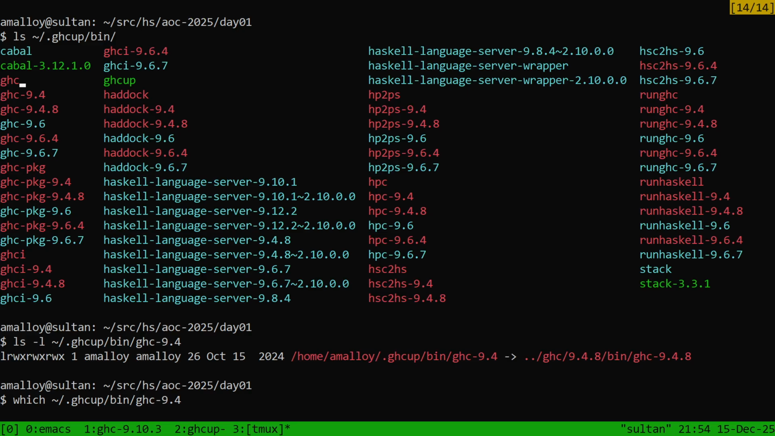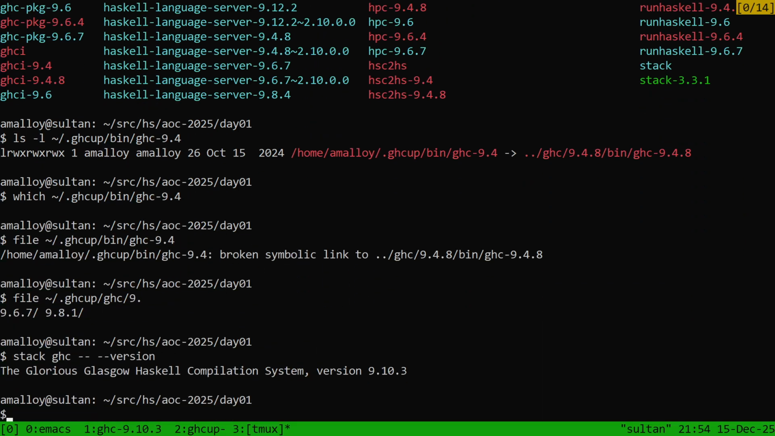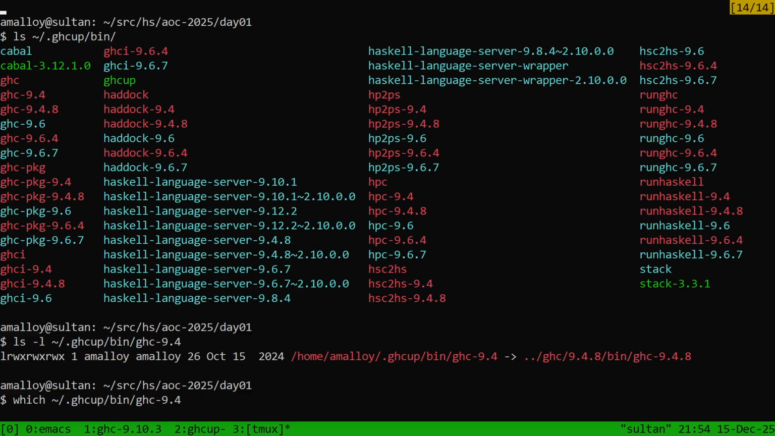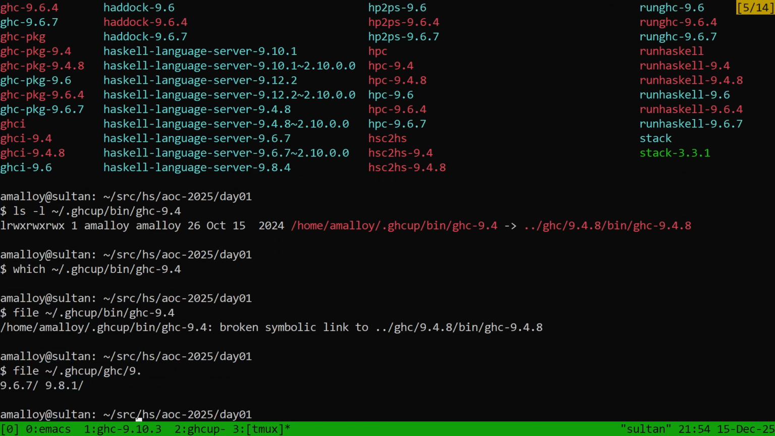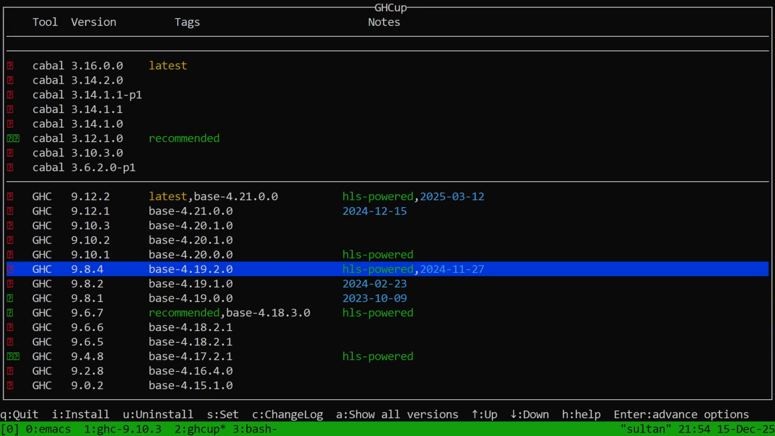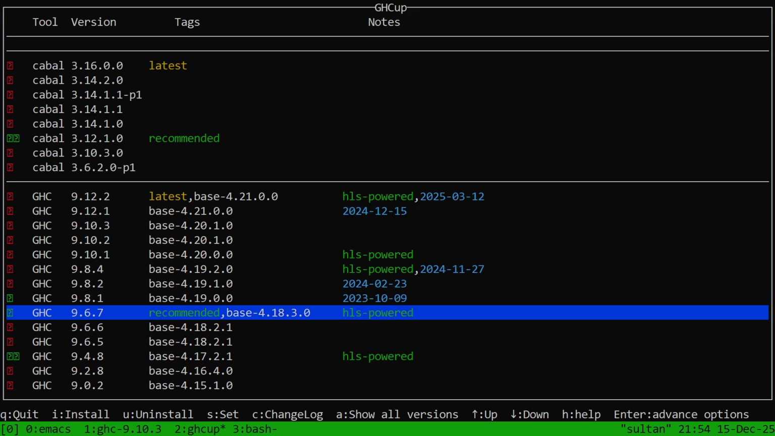Now, wait, GHC does exist here. Oh, it didn't before though, right? It got added because I called set on it, and I just set it to a version that doesn't exist. And somehow the 9.8 stuff isn't even listed here, but it is defined in .ghcup 9.8.1. All right, well, so it's detected that this is installed.